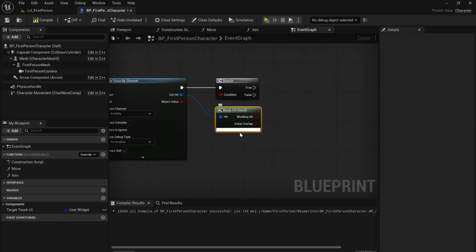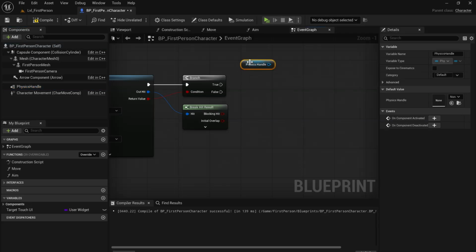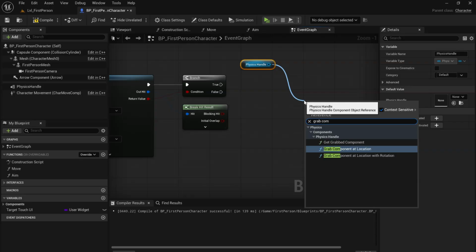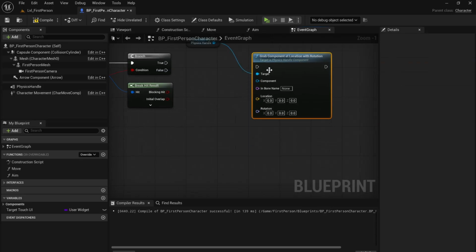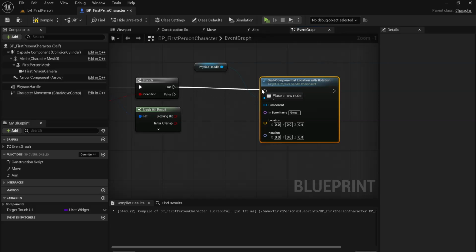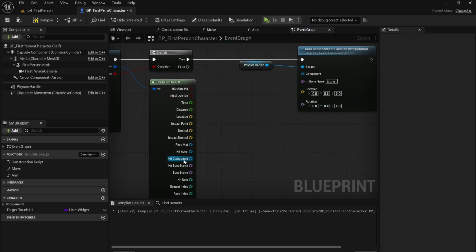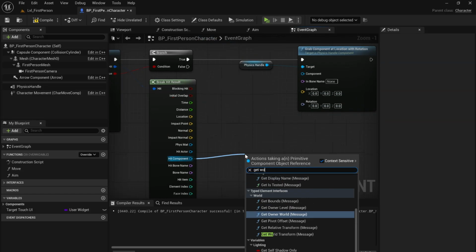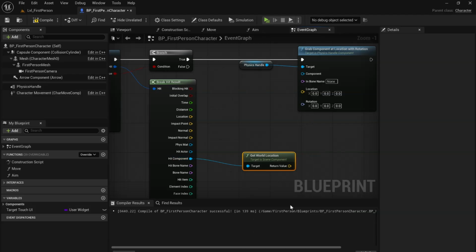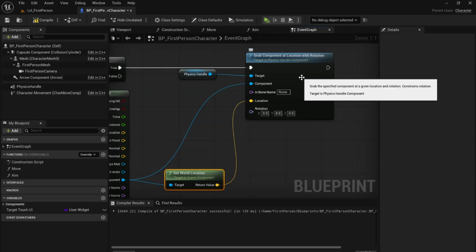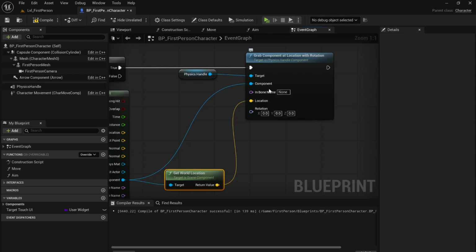From break, I just simply drag my physics handle and search for the grab component at location with rotation. Just connect the true pin to the grab component at location with rotation. And from the hit component, I just simply search for the get world location and connect it to the location. And for the component, I just connect the hit component. And what does this grab component at location with rotation node do? It attaches a physics object to the physics handle so it can be controlled and moved.